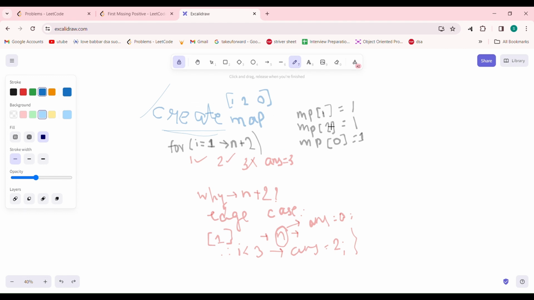If map of 1 is present, so it will mark 1 present, it will not be included in the answer. Then map of 2 will come, it will also not. You can see map of 2 is also 1, so it will not be in the answer. Then 3, and 3 is not present, so answer will be equal to 3.